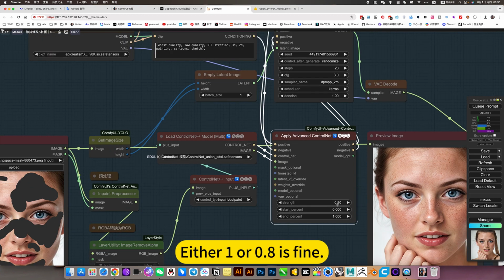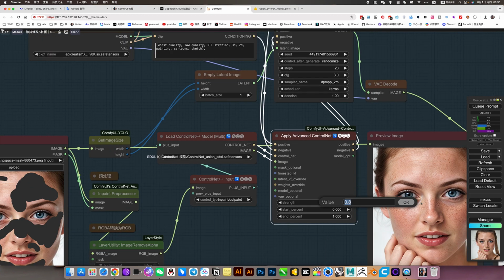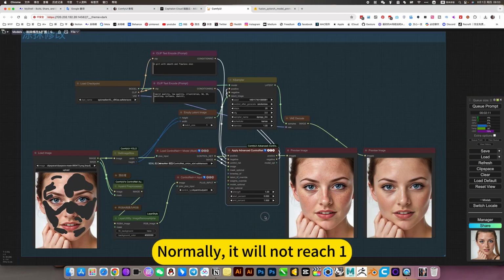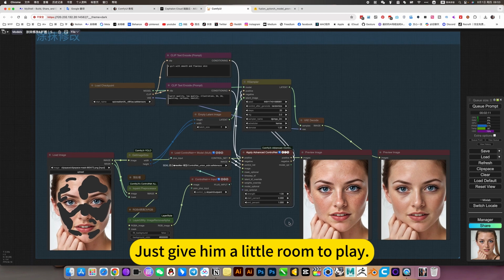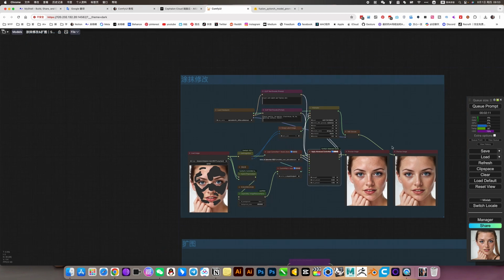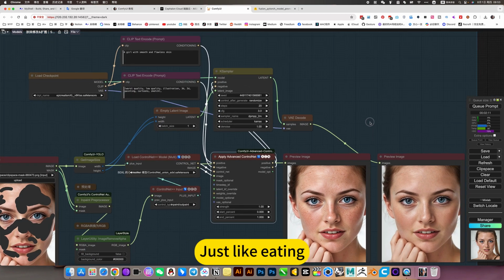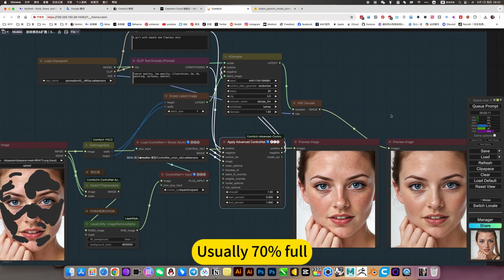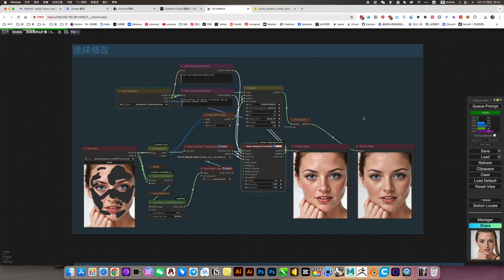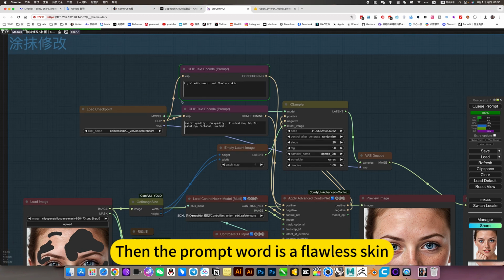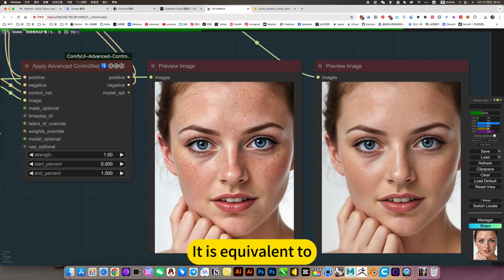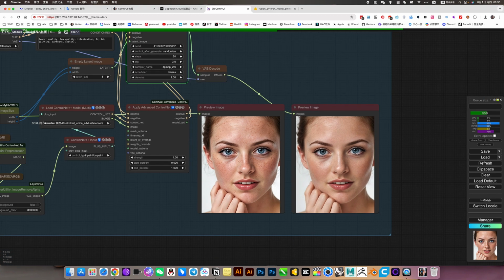Either your 0.8 is fine. Normally, it will not reach 1. Just give him a little room to play. Just like eating, it's not good for you to eat until you're 100% full. Usually 74%. Probably this meaning. Then the prompt word is flawless skin. It is equivalent to, if he had freckles, they are gone.